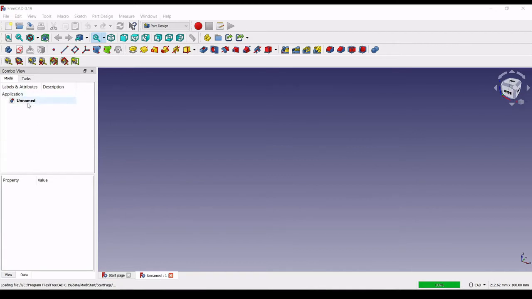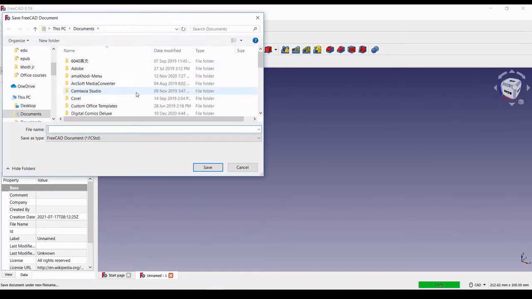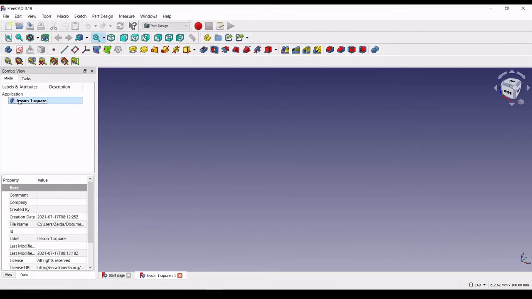This is where we will save. You will see it says Unnamed, so my project is not named specifically. So if I click on that one, I'm going to say File, Save As, and on your desktop you find a place where you have saved your work or a folder for your FreeCAD models. For now I'm just going to say Lesson 1 Square, and you click on Save. So it will change over there to Lesson 1 Square.